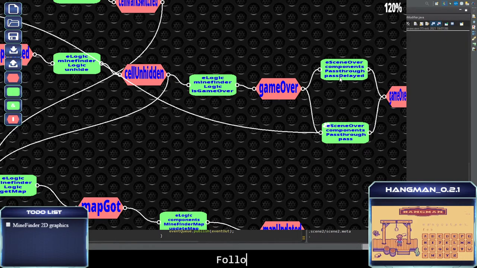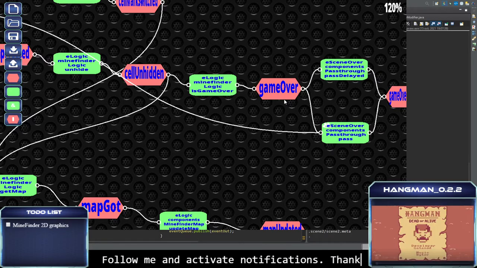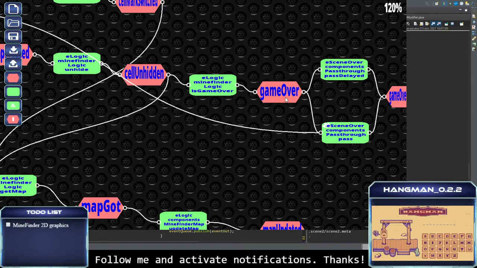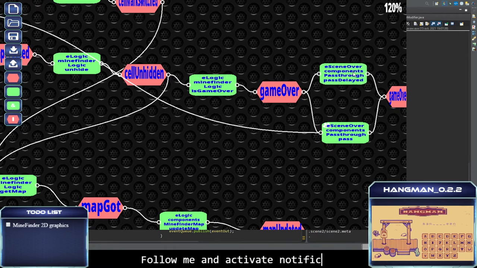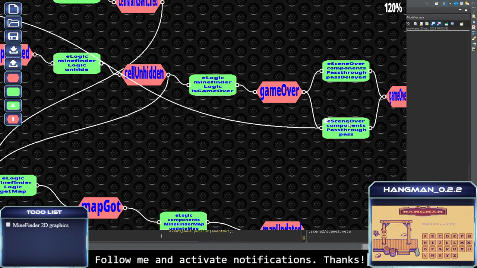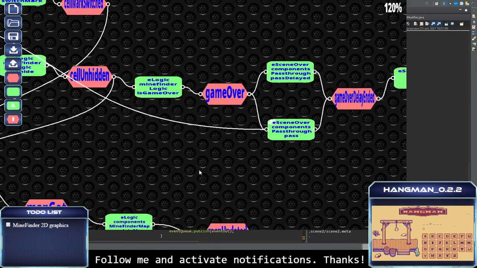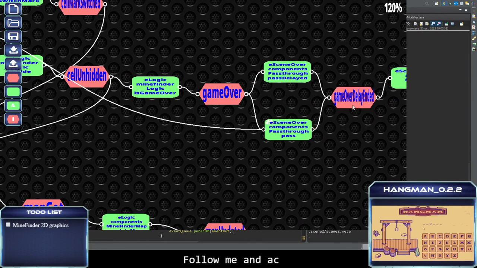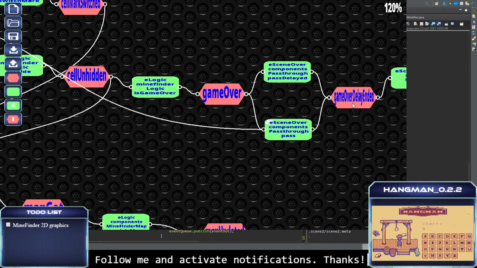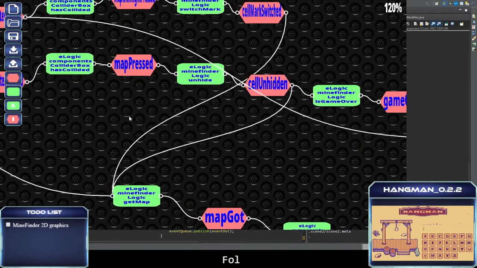No, I think it's not that way. So in cell unhidden, the logic is game over. Okay, but this game over is only run if I click using the left pointer, and this pass delay. Okay, this pass delay is just using a delay, so it's delaying this game over. It's just created at the same time that there is the game over, but this is only fired the game over once when I have clicked the left button, so it will not be fired again.